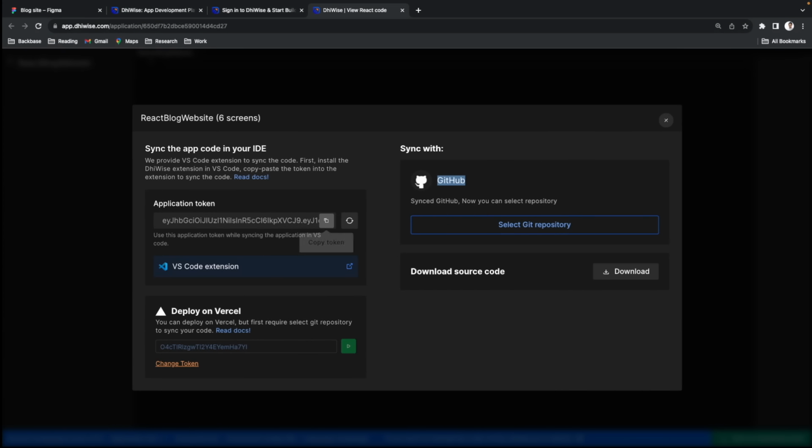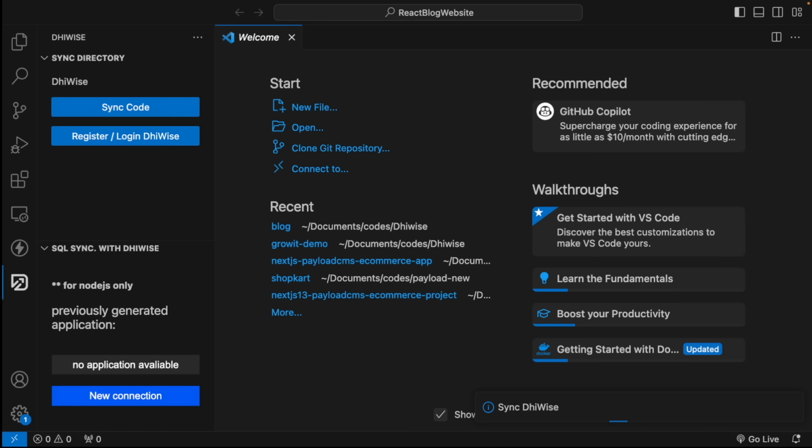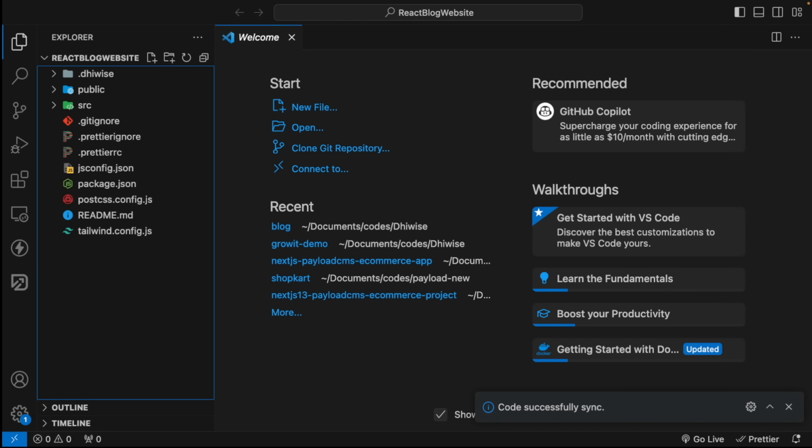Now we can take this access token from here. I'm going to copy, and then we can put the access token here. So I'm going to have my access token, and this is going to sync my code. You will see that there is a sync DhiWise. We are going to just wait for it, and you will see that now the code is synced and we have all our code on our local machine.